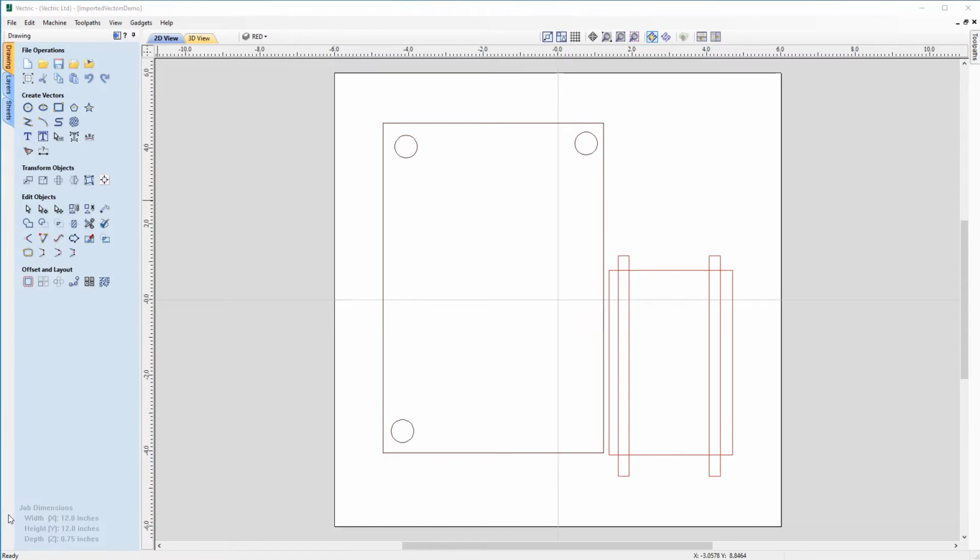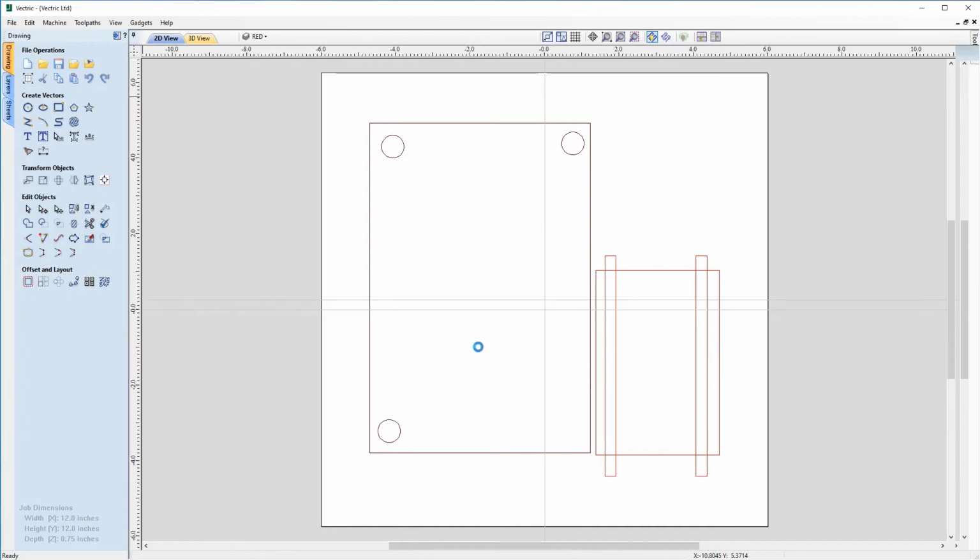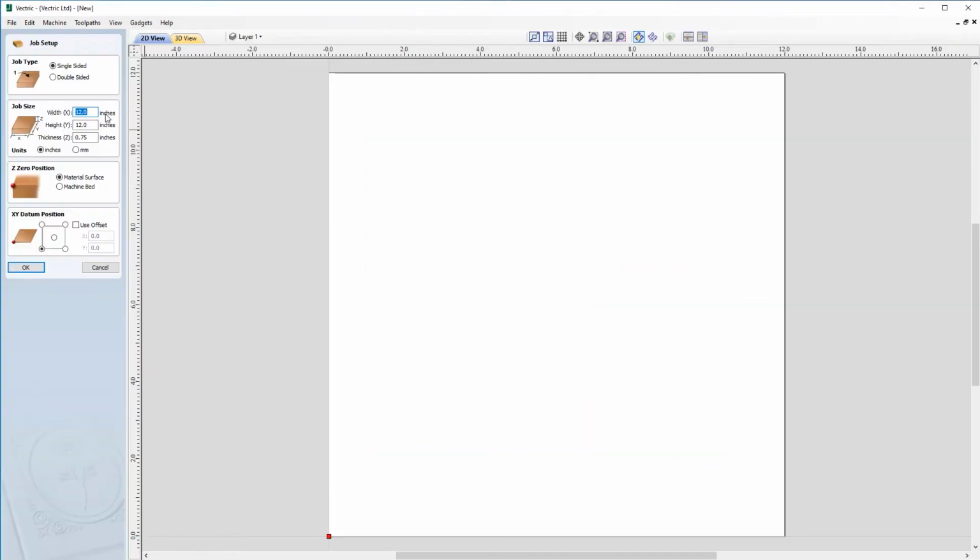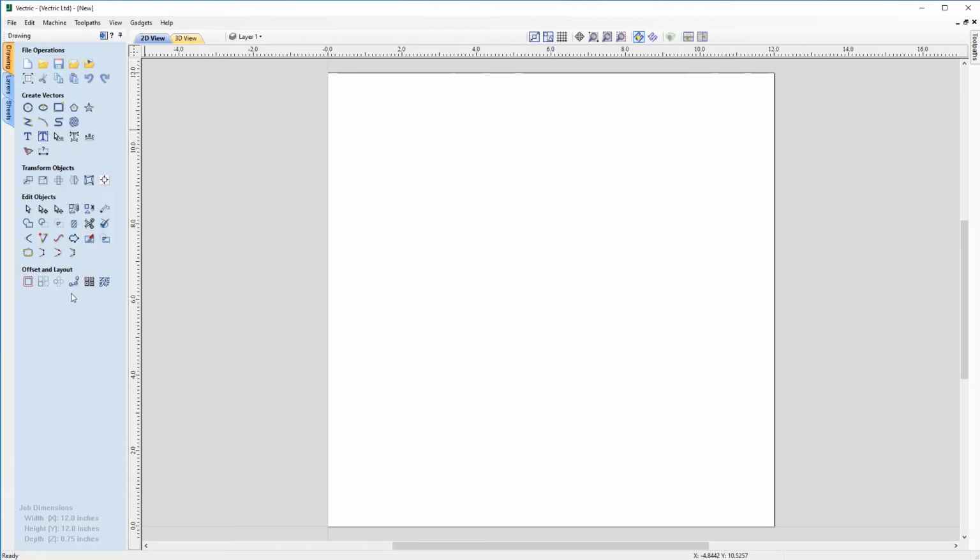Okay, so we're just going to go ahead and create a new file and import some data. If we go over to file operations and click on create a new empty file, we don't want to save any changes in this scenario, so we'll just go ahead and click on no. And we want to keep our width the same at 12 inches, height the same at 12 inches. Not too worried about the thickness at the moment, but we will keep it the same at 0.75. And we want the XY datum to be in the bottom left-hand corner.